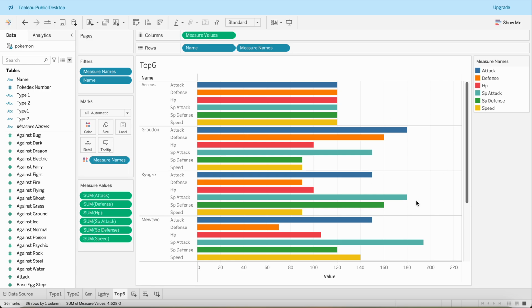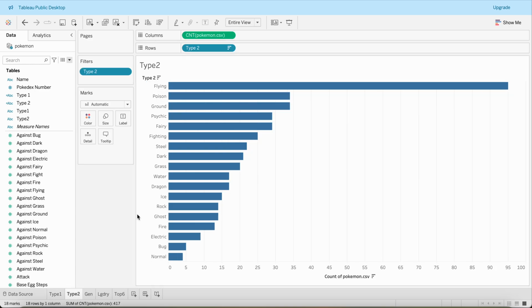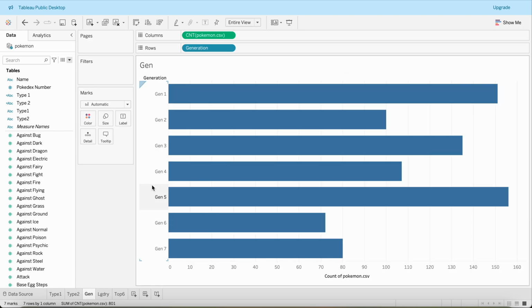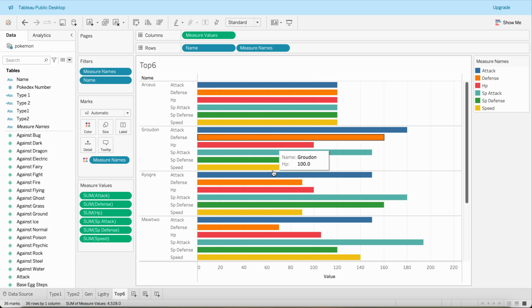Now, before we begin, let's take a refresher of what we have done so far. So far we have created 5 charts, right? The first chart is your count of Pokemon by type 1, then second is count of Pokemon by type 2, then count of Pokemon by generation, and then this is a tile chart on count of Pokemon by common or legendary, and then lastly you have your top 6 Pokemon by base total.